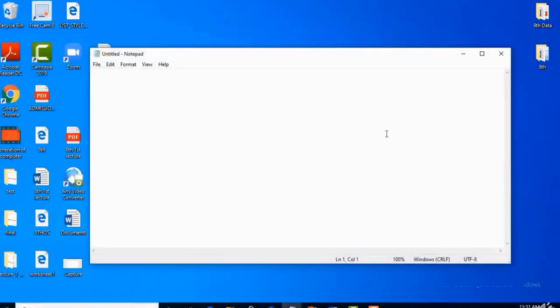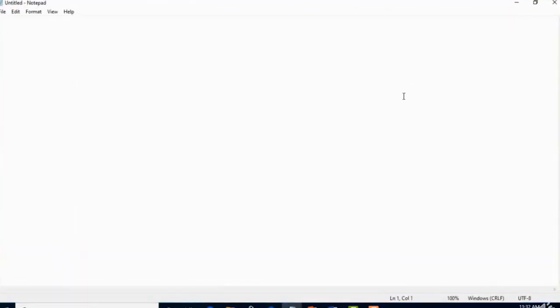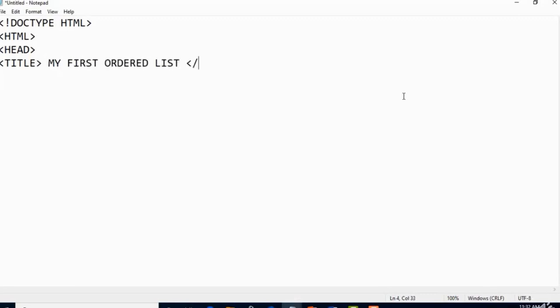Let's have a practical demonstration of ordered list. First, open Notepad. Type the basic HTML code structure. These are doctype, HTML, head, and title tags. Use any title for your page. Let the title of our page be My First Ordered List. Now close the title tag and head section.